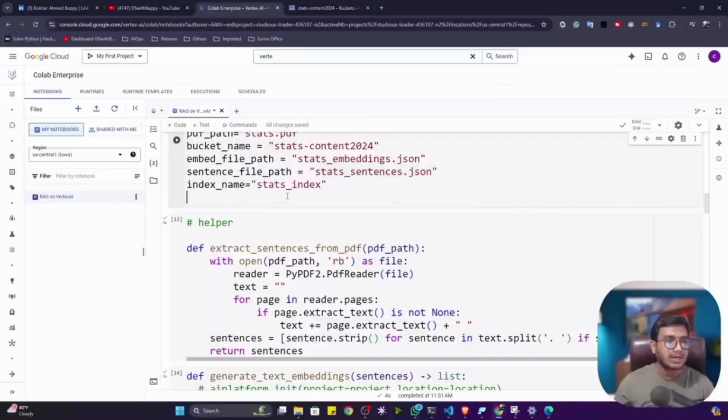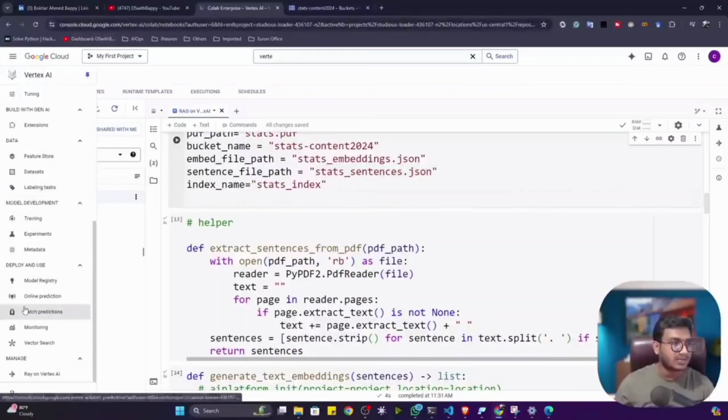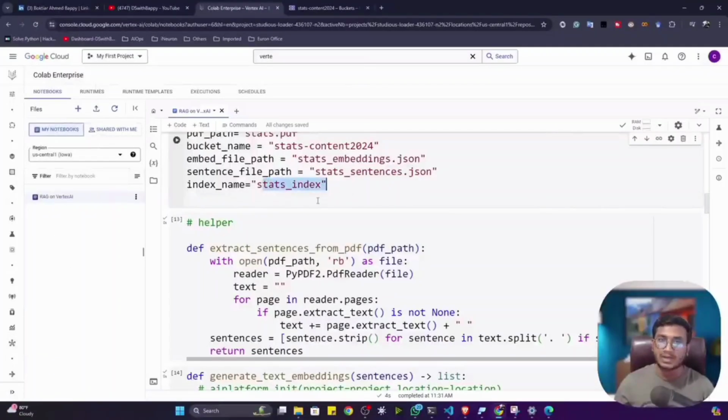Then you have to give the index name. Index name means, here we'll be using vector search now, and inside vector search we just create an index. The way we used to create the Pinecone index, I think, remember, we create an index here. So this is the index name. It will automatically create that index.